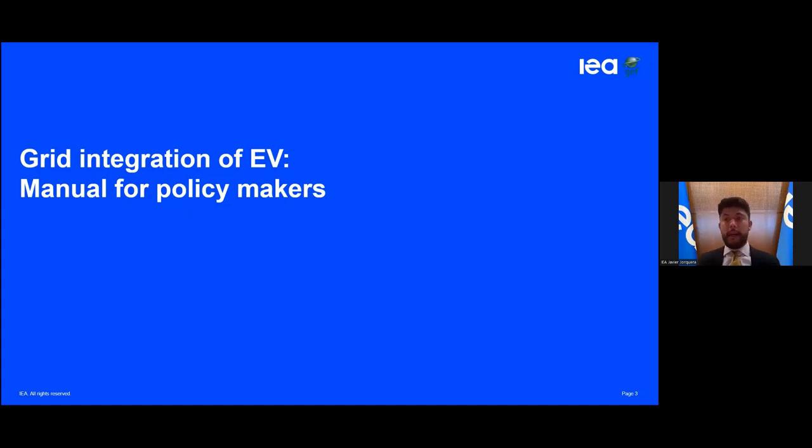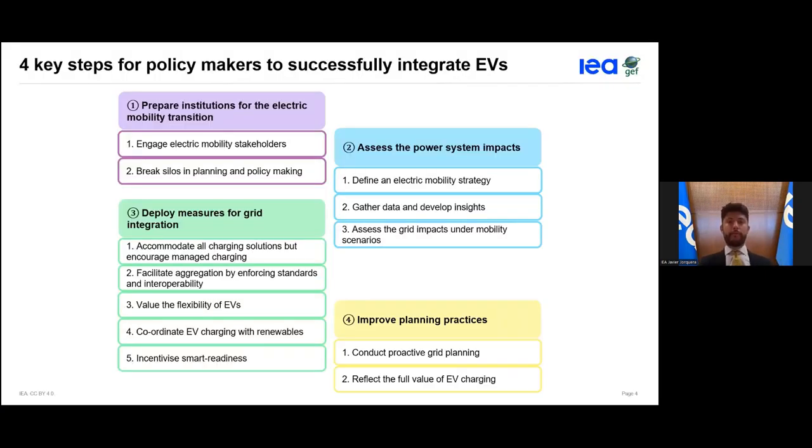So these are some reasons why we believe that grid integration is a very important topic that we should be thinking very carefully about and working towards doing properly. So in the report, we have a summary of four steps that policymakers should follow to successfully integrate electric vehicle storage systems. First, one of the steps is for the electric mobility transition.